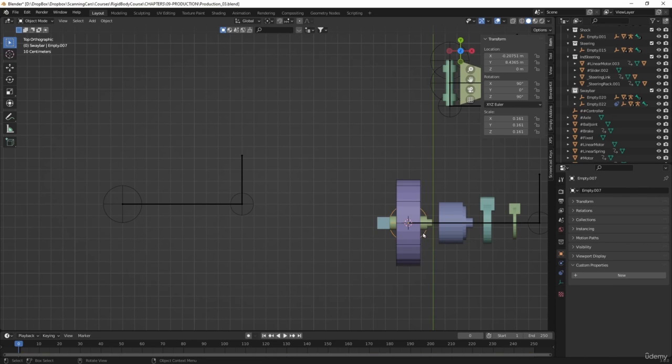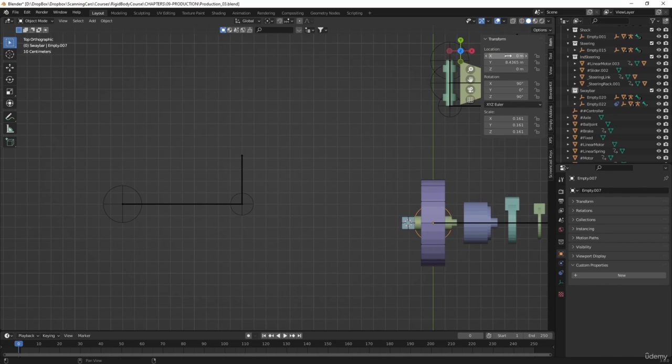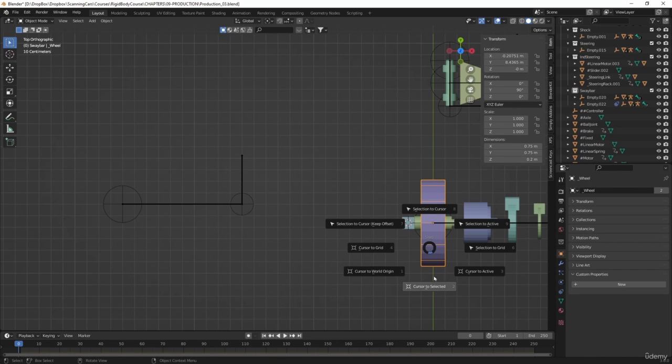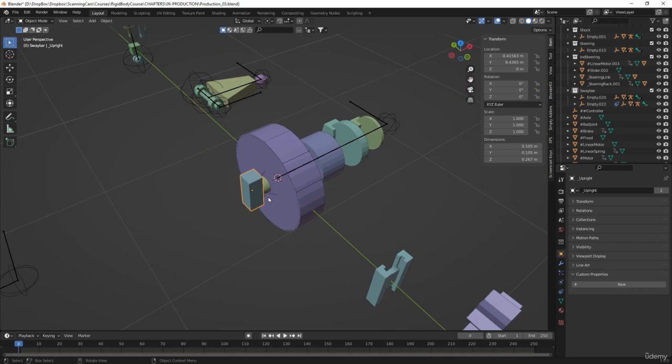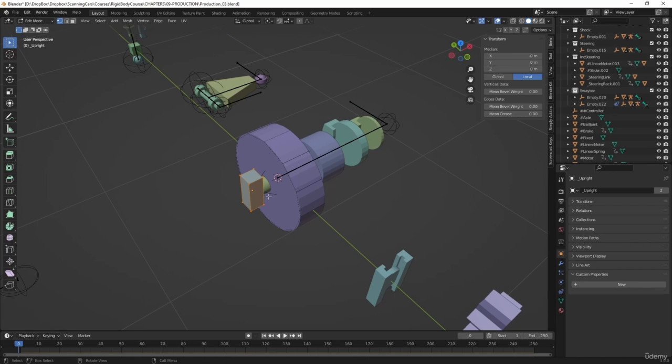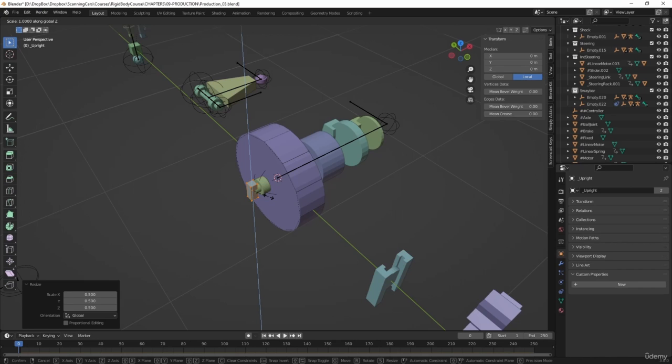All right, now let's zero out the X value for the main alignment sphere here. So it moves everything back along the Y-axis. And let's move the cursor to the center of the wheel. So cursor to selected. Let's go ahead and make this upright a little smaller. I'm going to tab into it and do S for scale and do 0.5. And I'm going to make it a little taller, so I'm going to do S Z 1.5.